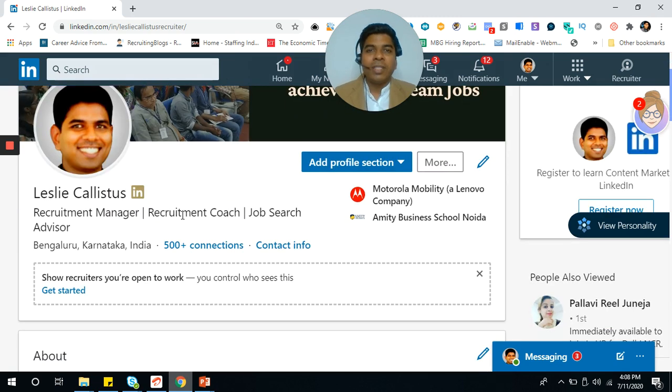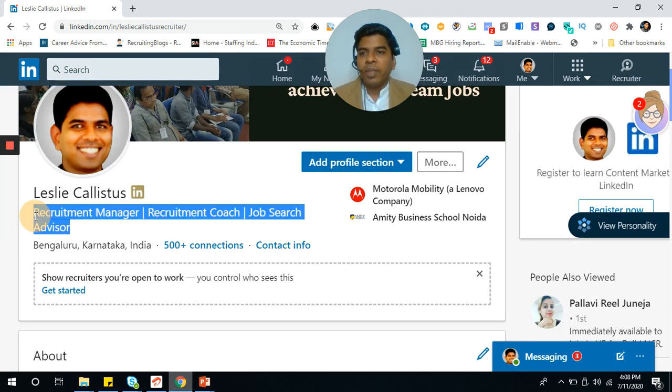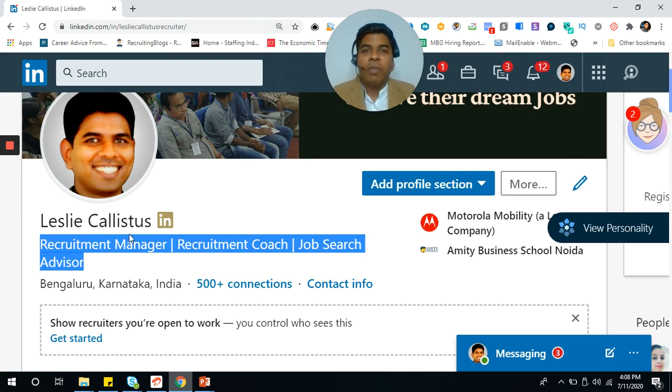Now, coming to the second point, which is very, very important, which is the headline of your profile. Okay, the headline of your profile should exactly talk about your current job title or the title that you want to work in the future. I mean, the next job title that you want to work, right? So it should clearly specify who you are.